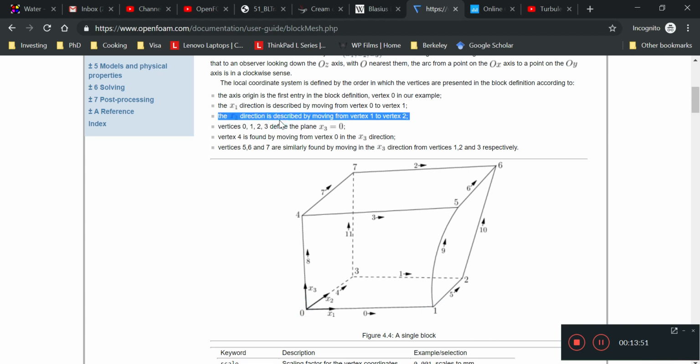Then we add the y direction, which in this place is called x2. So 1 to 2, that increases the y. Then after that, we decrease y, so we complete our definition of the bottom plane. So 1, 2, 3, 4, or 0, 1, 2, 3. That's the bottom plane.